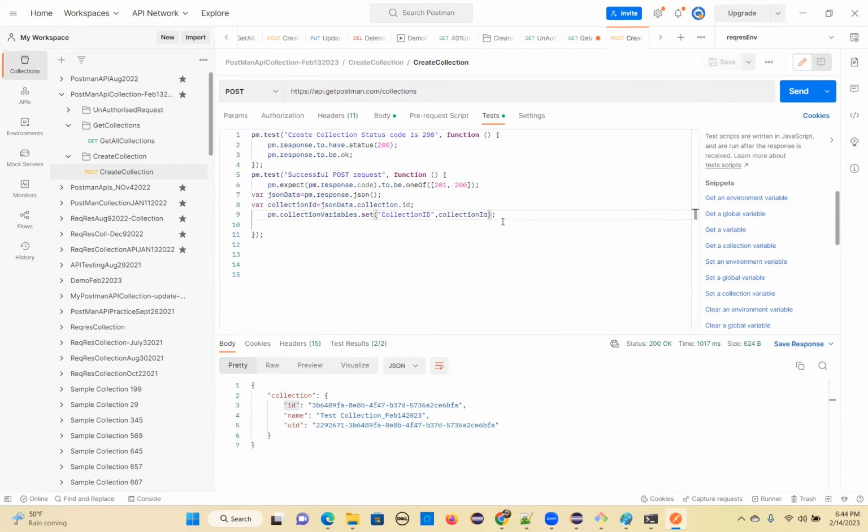If collection variables are not visible, I'll show you how to store in the global variables. Click on set global variable. Same, you do that. I'll give here collection underscore ID, something differentiating, that's it. Or you give collectionIdG, so that you will understand, and collectionId here. Okay, that's how we are differentiating. You can use any variable name. This is the variable name it is going to store in the variables, and this is the data you are storing in this variable.